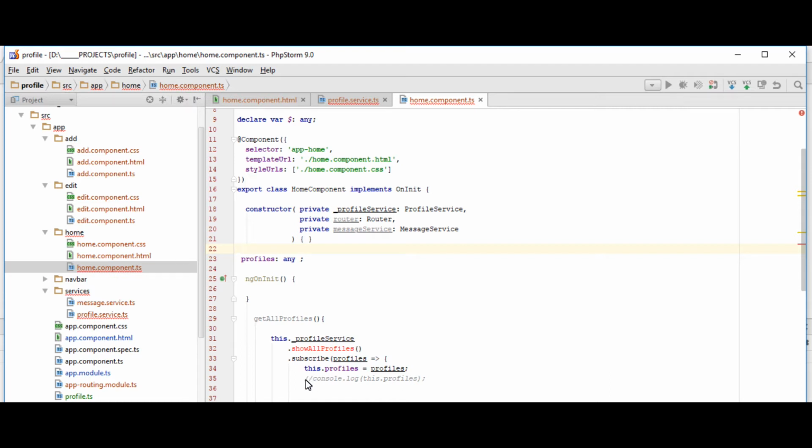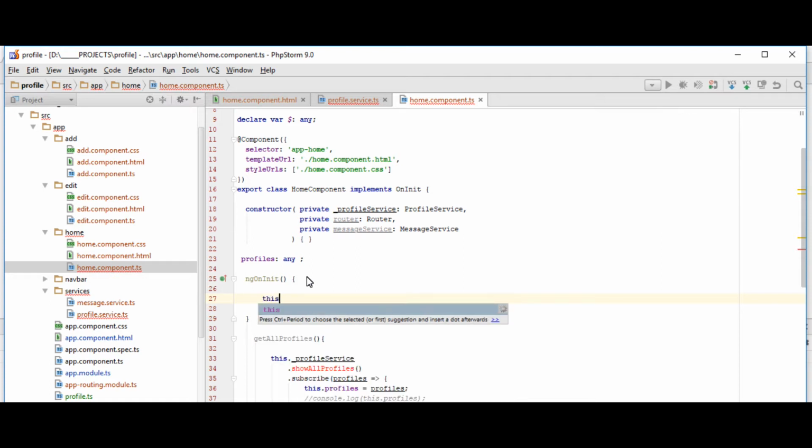I think that's it. Okay, so what we'll do is, during the loading of the home page, we should get all the profiles automatically. To do that, let's go to the lifecycle function, which is ngOnInit. Inside that function, we now call this function, getAllProfiles. So we're going to put this.getAllProfiles, and then this function will be called.